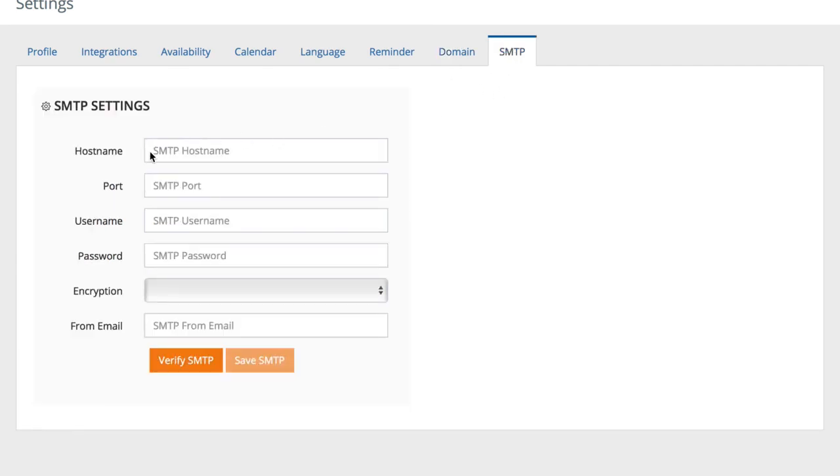Under SMTP, you can start adding in your mailing settings by adding your host name, port, username, password, encryption, and the from email. Once you're done, you can verify and save your SMTP settings.